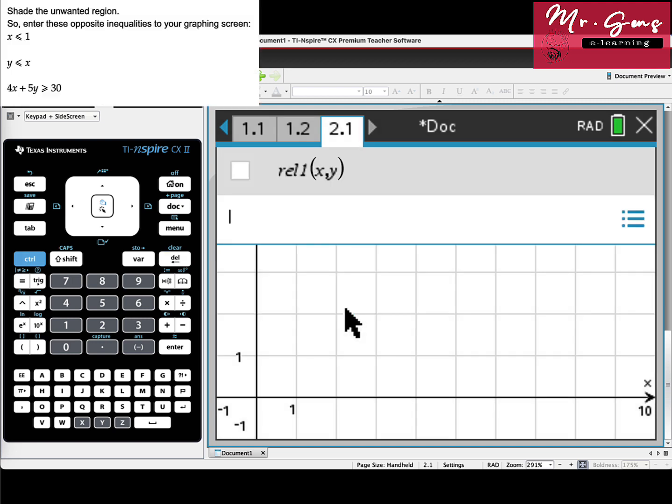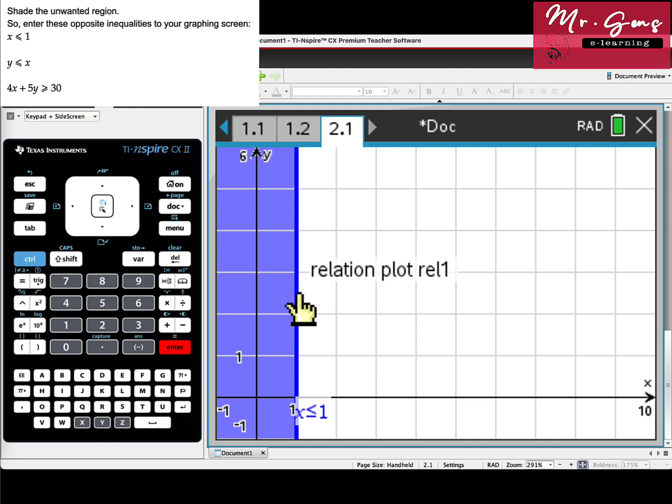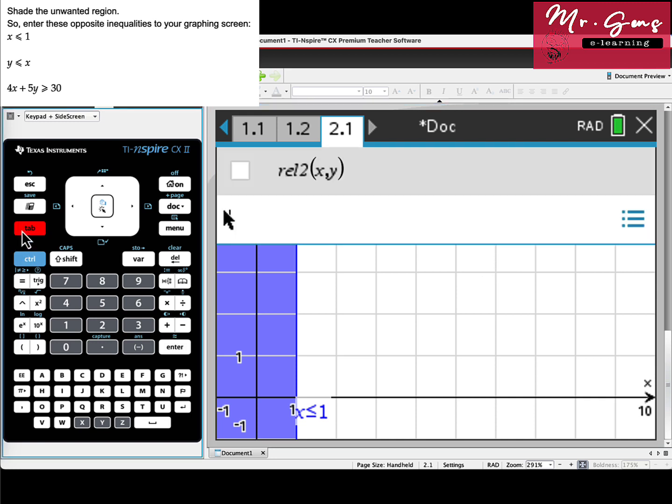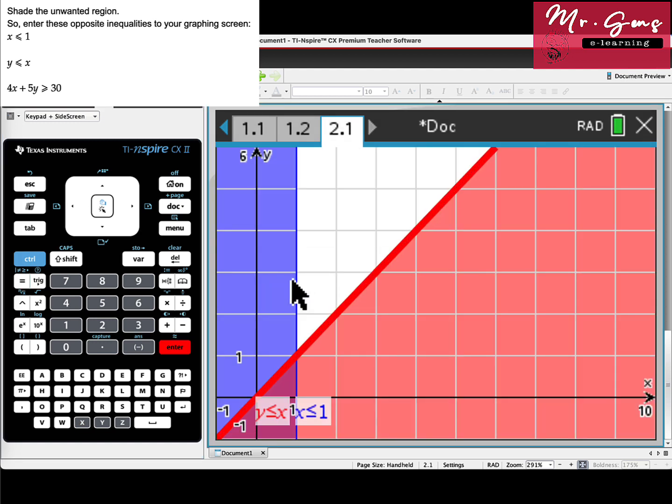So the first one is x less than or equal to 1. And again, the blue region is the unwanted region. My solution will be on the right hand side. Second inequality, press tab. Y is less than or equal to x. You can press Ctrl equal sign for inequality signs. It is the second one.